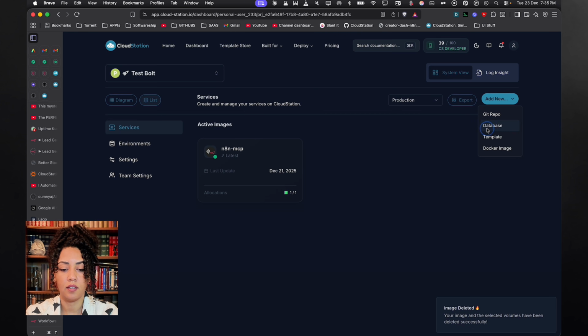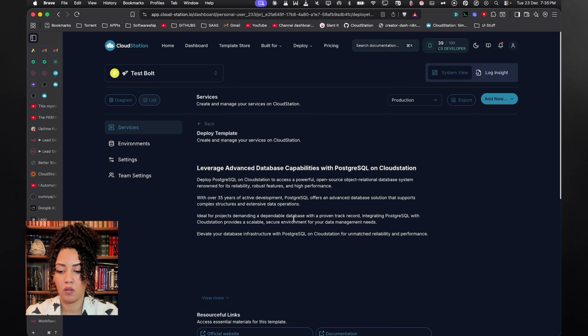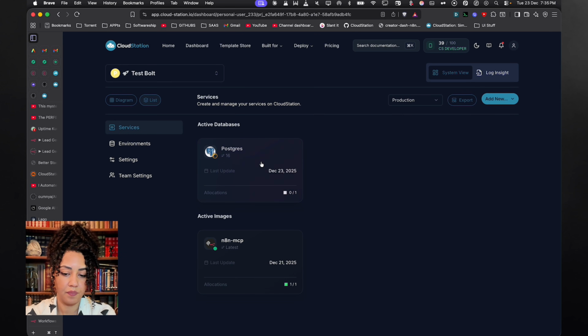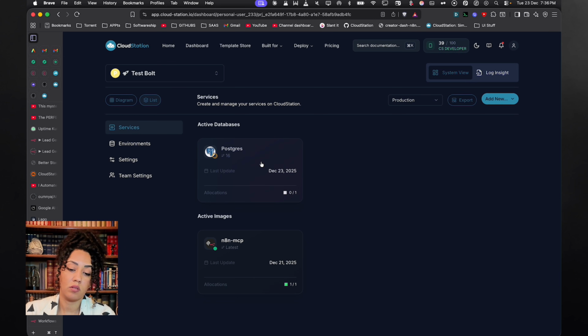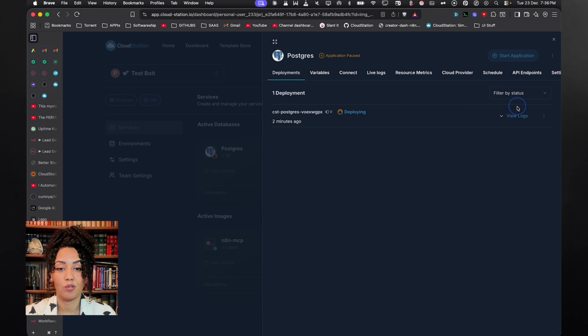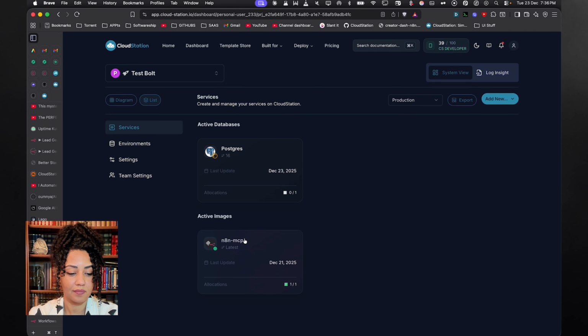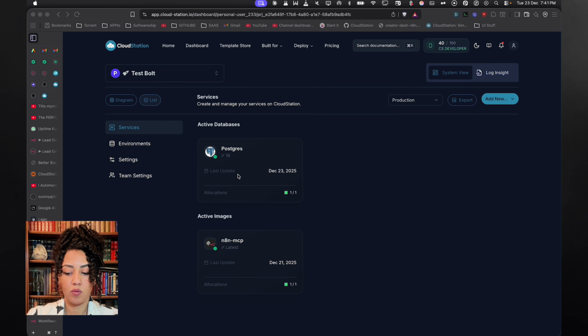All right, and now I'm gonna deploy a PostgreSQL DB to use right here. Okay, so it's just a one-click deploy setup. If you're following along, you can go to Cloud Station and deploy the PostgreSQL DB like I just did. So it's gonna take a couple of minutes for the PostgreSQL DB to deploy. Okay, all right, so now our PostgreSQL DB is deployed.